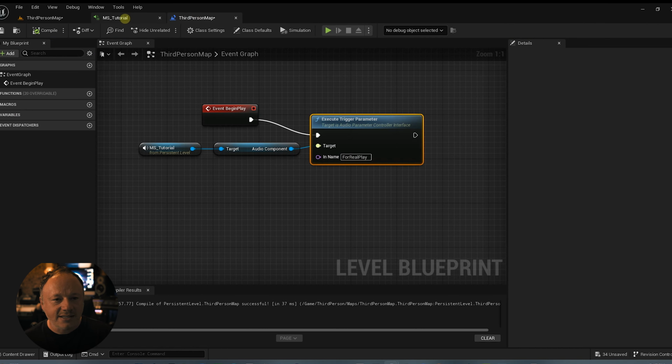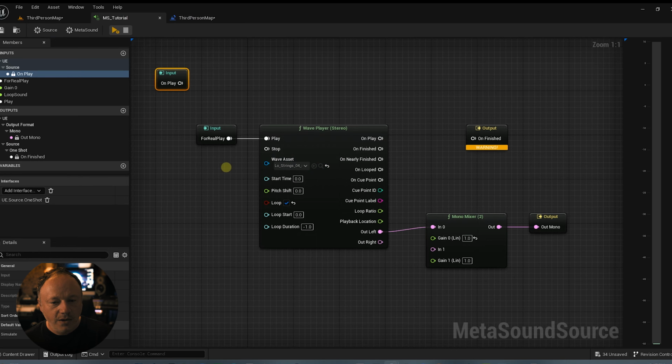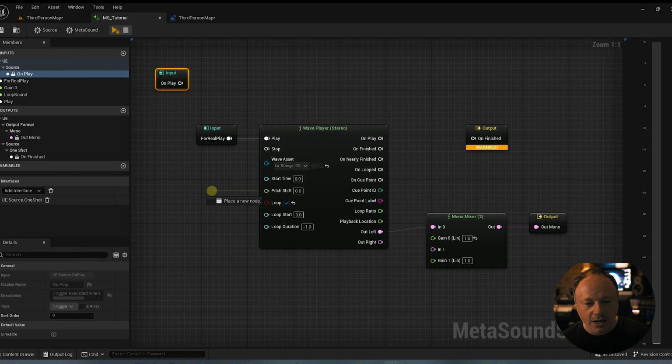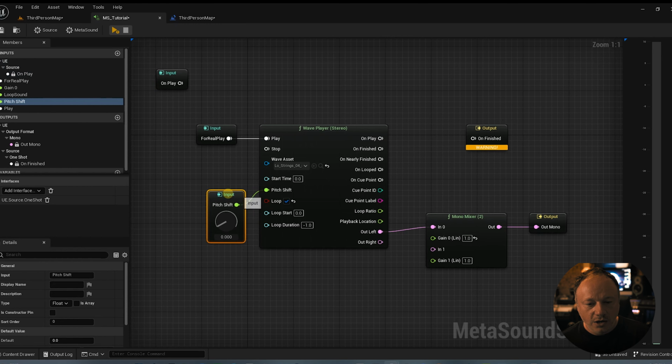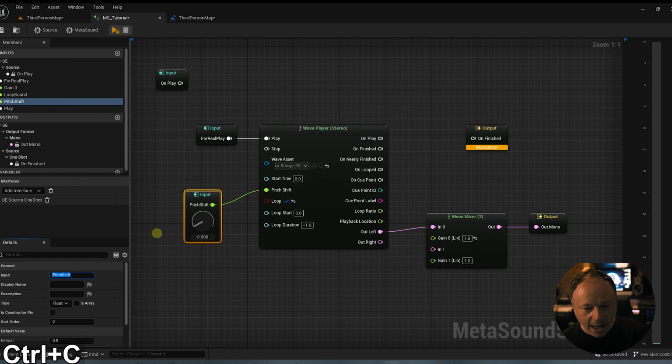Now how do I access another parameter? For instance, let's say we want to access pitch shift. We're going to create an input called pitch shift. I'm going to take that space out because I don't like spaces. So we're going to copy this. Now how do we access this float parameter?